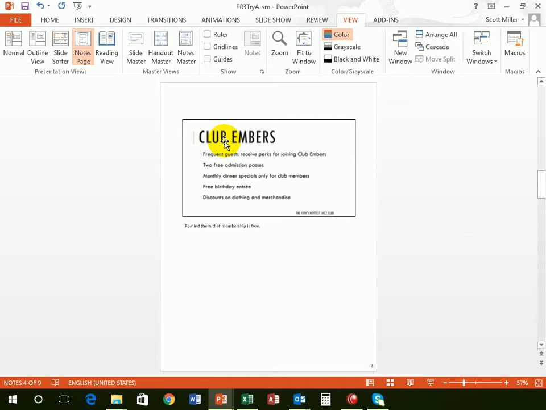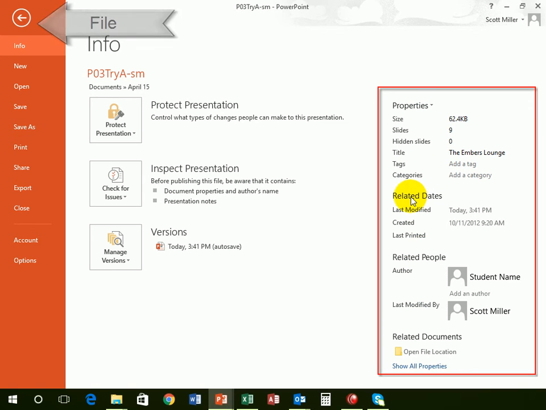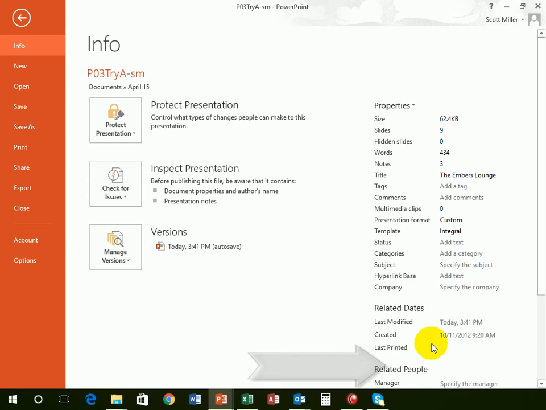The next thing we're going to do is modify our document properties. Document properties we've dealt with in both Word, Excel, and now PowerPoint. We find our document properties by going to the File menu. All of my properties are listed over here on the right, or at least some of them are. If I want to see more properties than what I have visible here, I'm going to come down to the bottom where it says Show All Properties. When I click on that, I will be able to see almost all of the properties for this presentation.